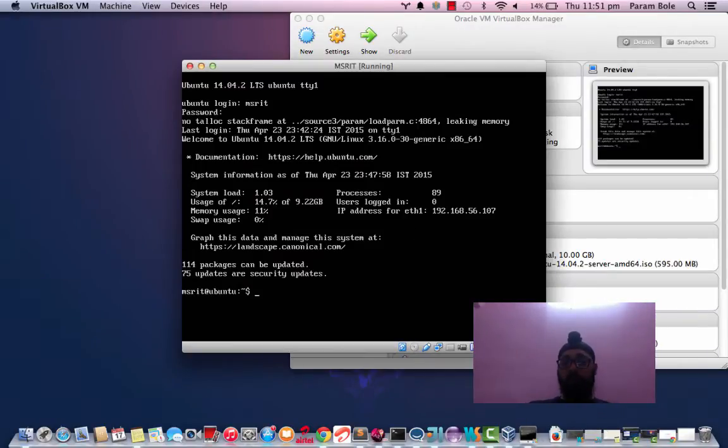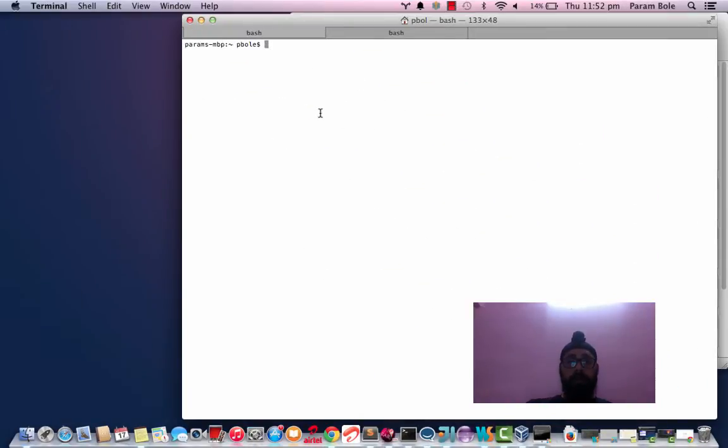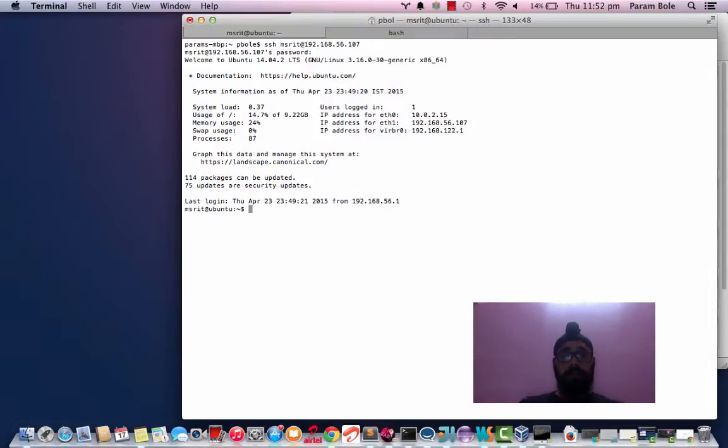Now we will open the terminal for secure shell login. We will SSH into our server, ssh msrit@192.168.56.107. Password is MSRIT. So now we have logged into our server and now we will change the host.